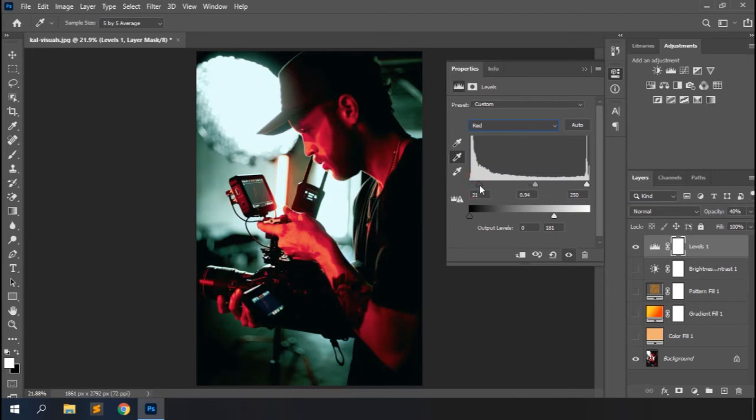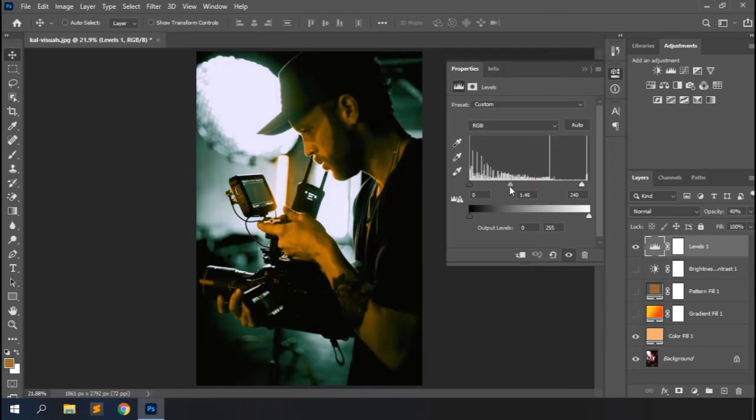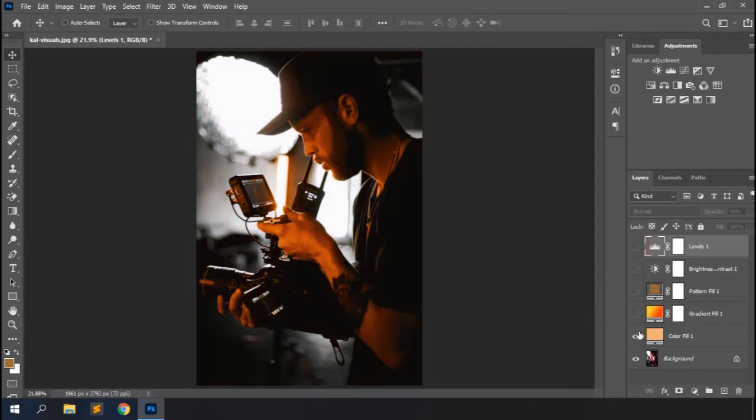Then the red shadows more tilted to cyan. The midtones in green a bit more to the green than magenta. And a bit of change to the blue midtones. Let's turn on the fill color for a better view. And you can see the result. Here's the before, and here's the after.